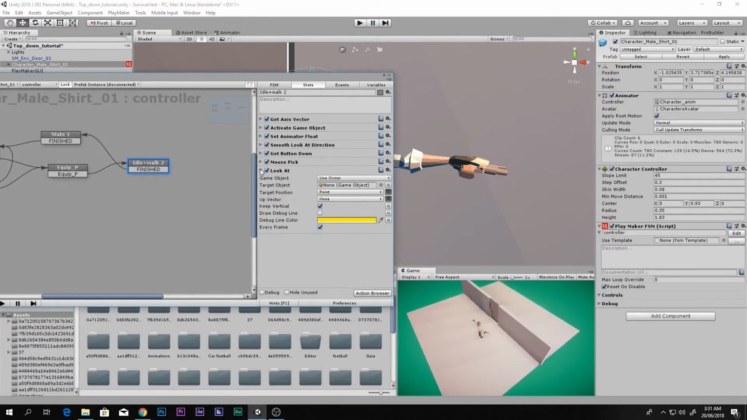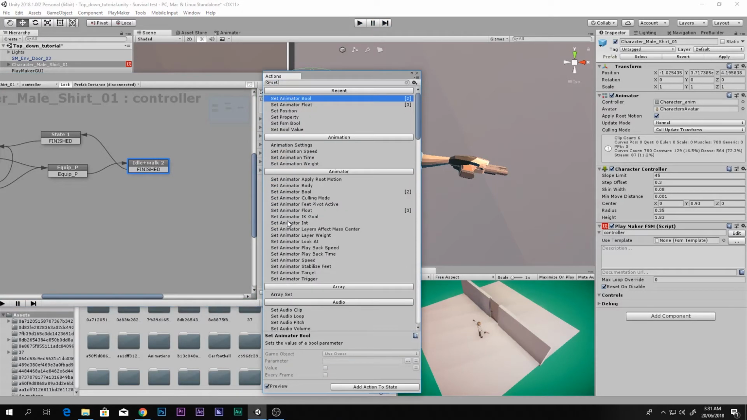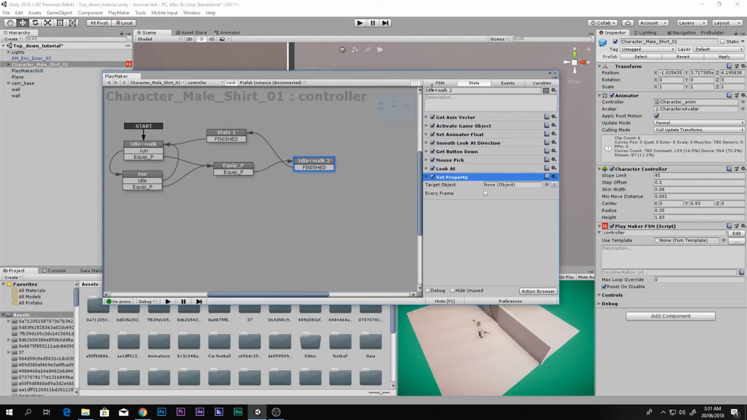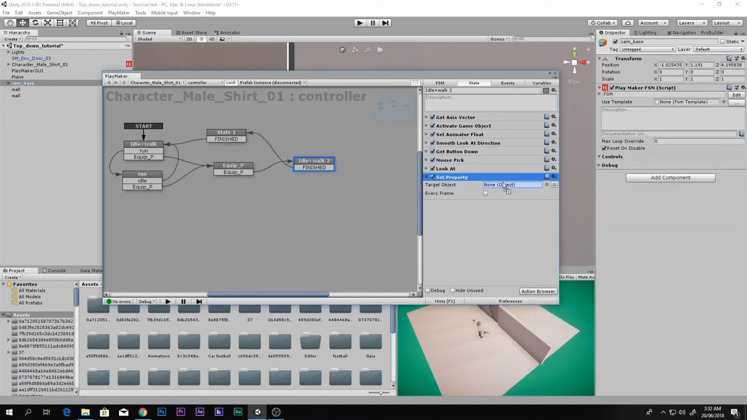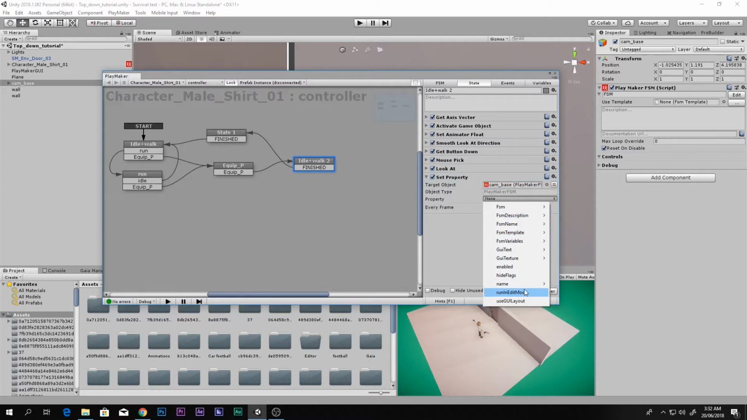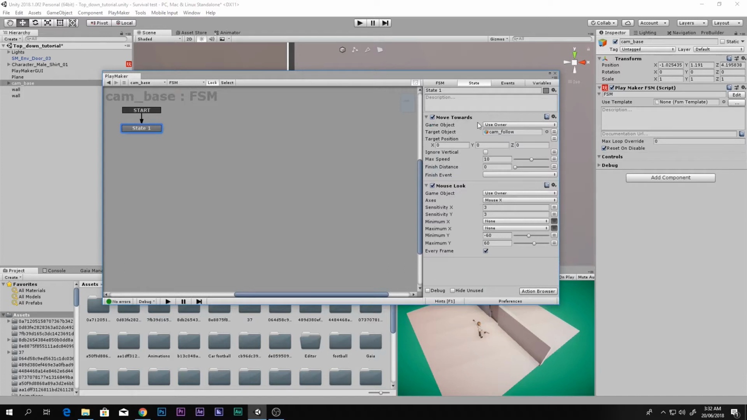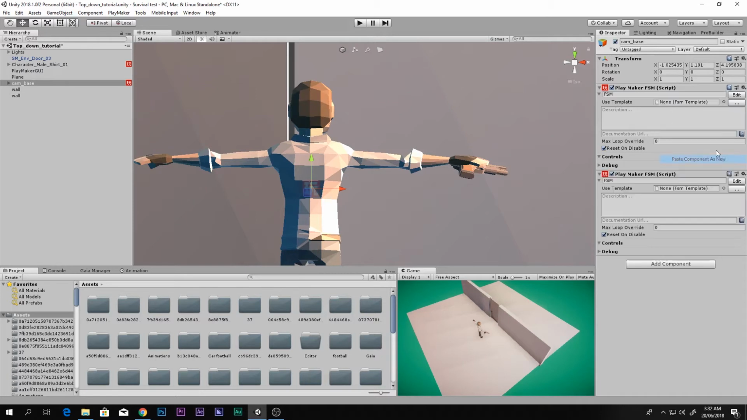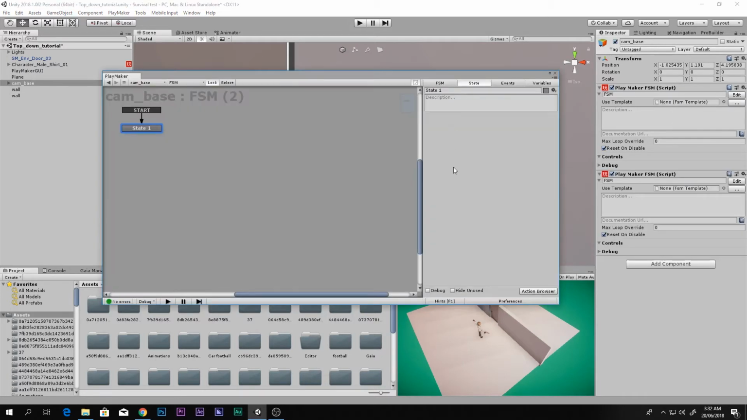So I want to say set property. There we go. Make sure your lock button is on, and go to your camera base and then drag and drop the FSM in over here and set that to okay. Now that's a little different. Let's just cut that action. Say copy component, paste component as new, and delete this guy, paste it over here.